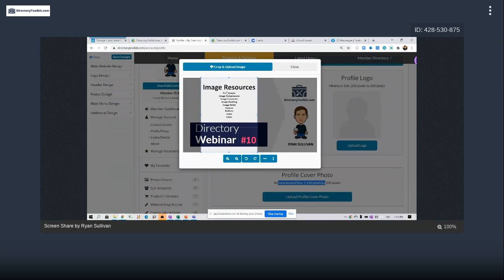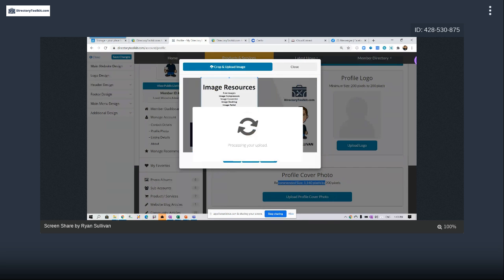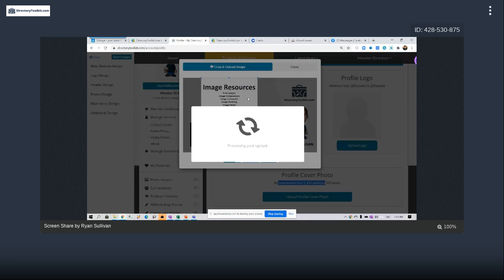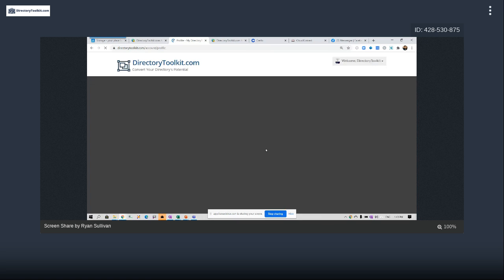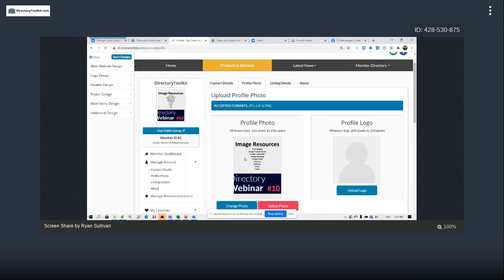So if I upload that now, I'm going to crop and upload it. It's going to basically just crop that picture and upload it in that particular aspect. And that's what I should see on the front end when I'm done, as soon as it closes out. And so there's the portion that I had highlighted. So there are just a couple of considerations to keep in mind.